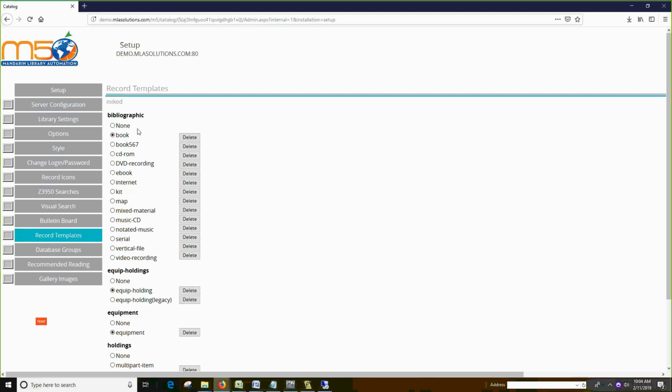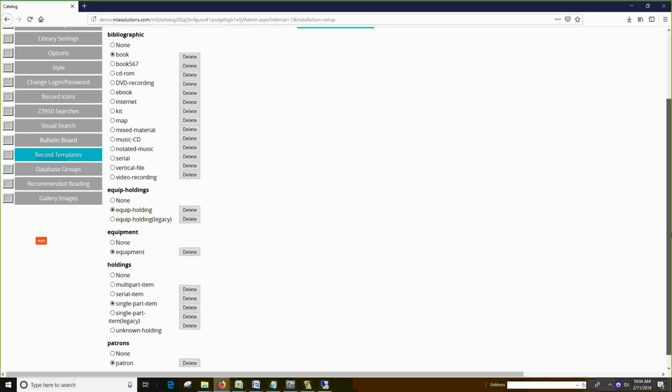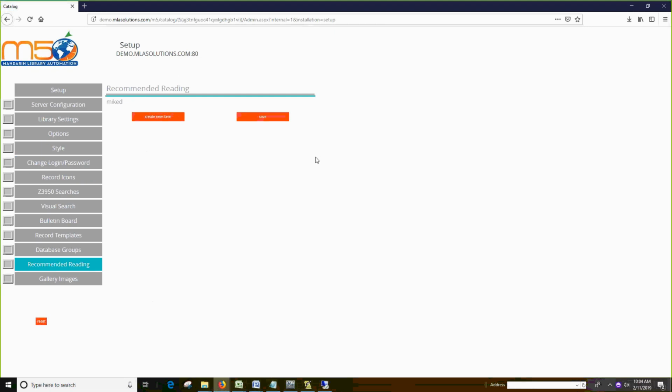This determines what template comes up by default when you go to add a record. So when I go to add a record, the book template's going to come up by default because that's going to be the most popular. If for some reason you wanted a map template to come up, you would choose map, and then when you go to add a record, the map template will come up. But most of the time, you won't have to go in here and change anything because it's set for what most people would want. And then here you got your recommended reading.